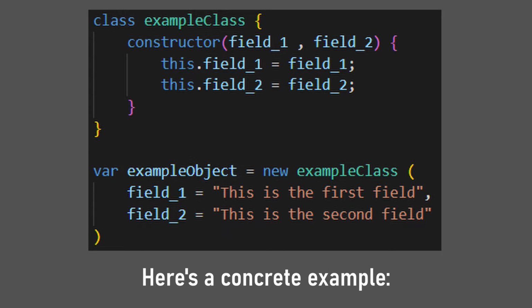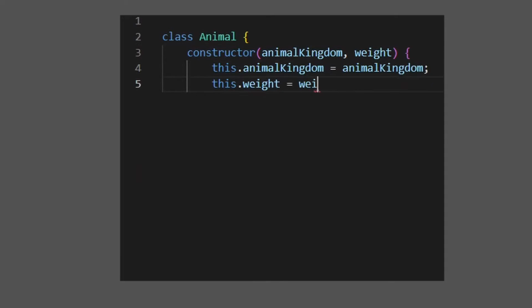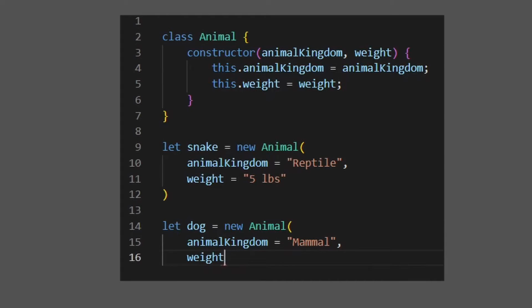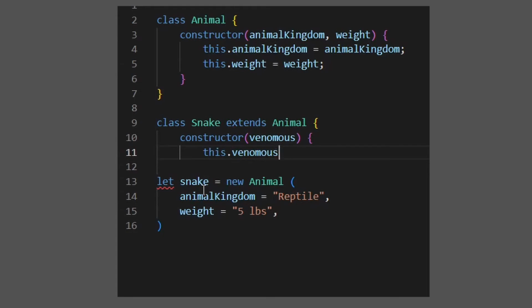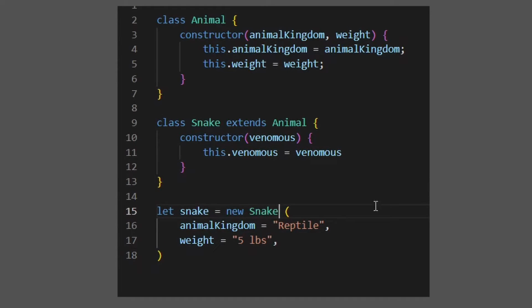For example, you can create a class named Animal with the properties Animal Kingdom and Weight. Then you have subclasses named Snake and Dog with custom attributes. Subclasses can extend a parent class. This is known as polymorphism. It's just a fancy way of saying that you can have some general classes, and then subclasses will be more specific versions of that object type with their own additional unique attributes.